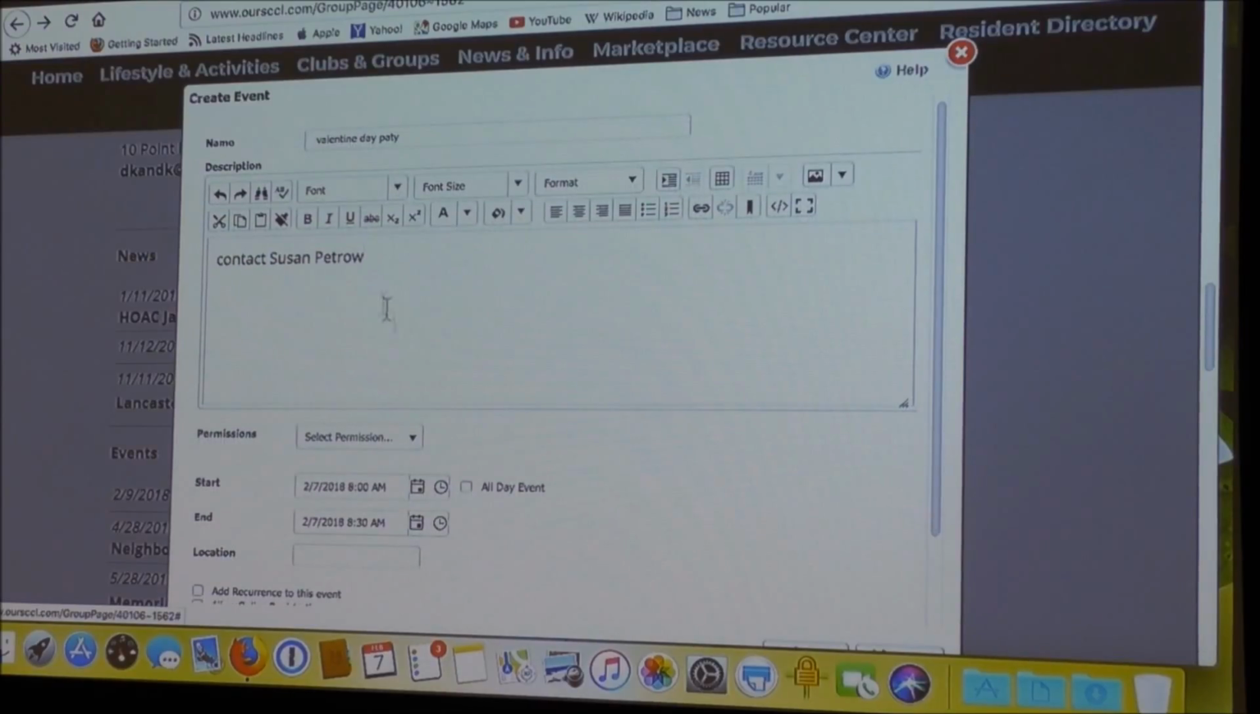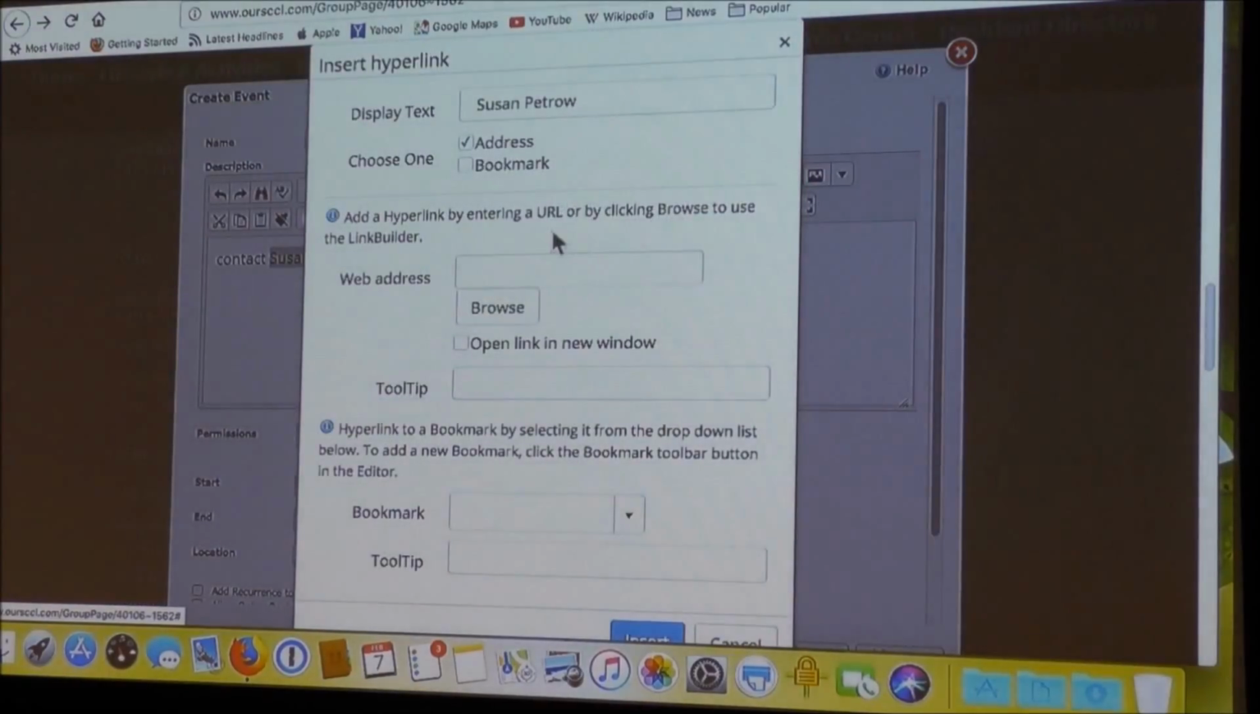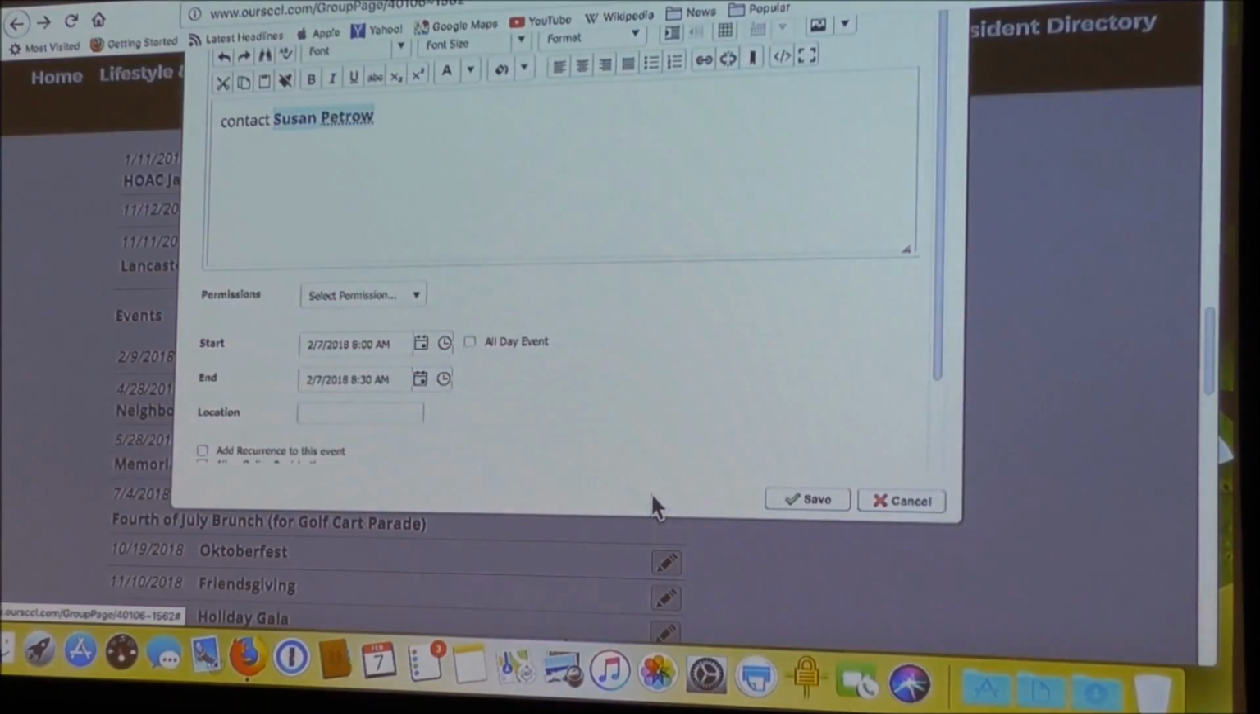contact Susan Petro. So what I will do is highlight my name. I will go to the hyperlink. It already displays the text as my name, and then type my email address and insert. So I've now created a hyperlink.